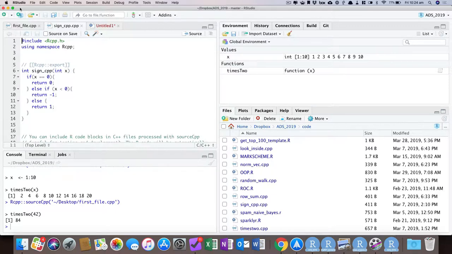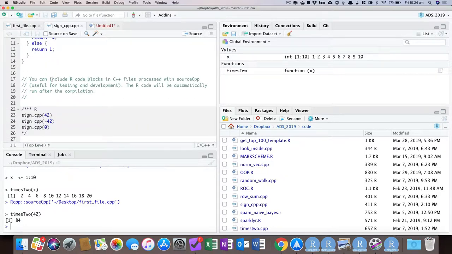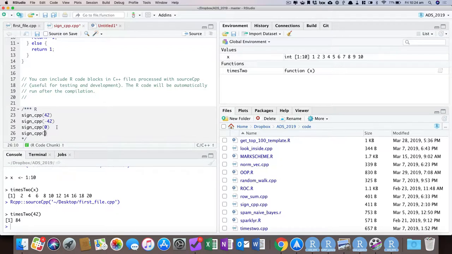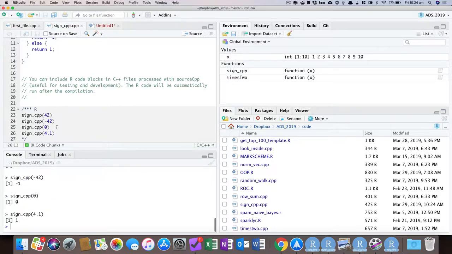Also, everyone goes and does sine of 42 for some reason. I did 42, minus 42 and 0. You know the possible cases, so test the possible cases. If you want to break it and go further, you could now try going, because it's always worthwhile asking, what's it going to do if I give it 4.1? I assume it's going to break. No, it didn't break. C++ rounds. So you need to know these things. You can now explore it and find out.